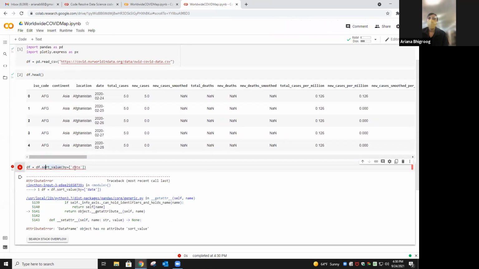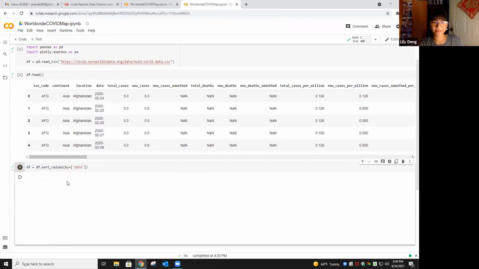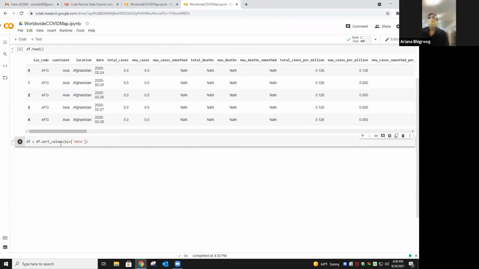Okay, so it looks like I have an error. Okay, I forgot the S in values. Yes, thank you for that. All right, so now I sorted my values by the date.